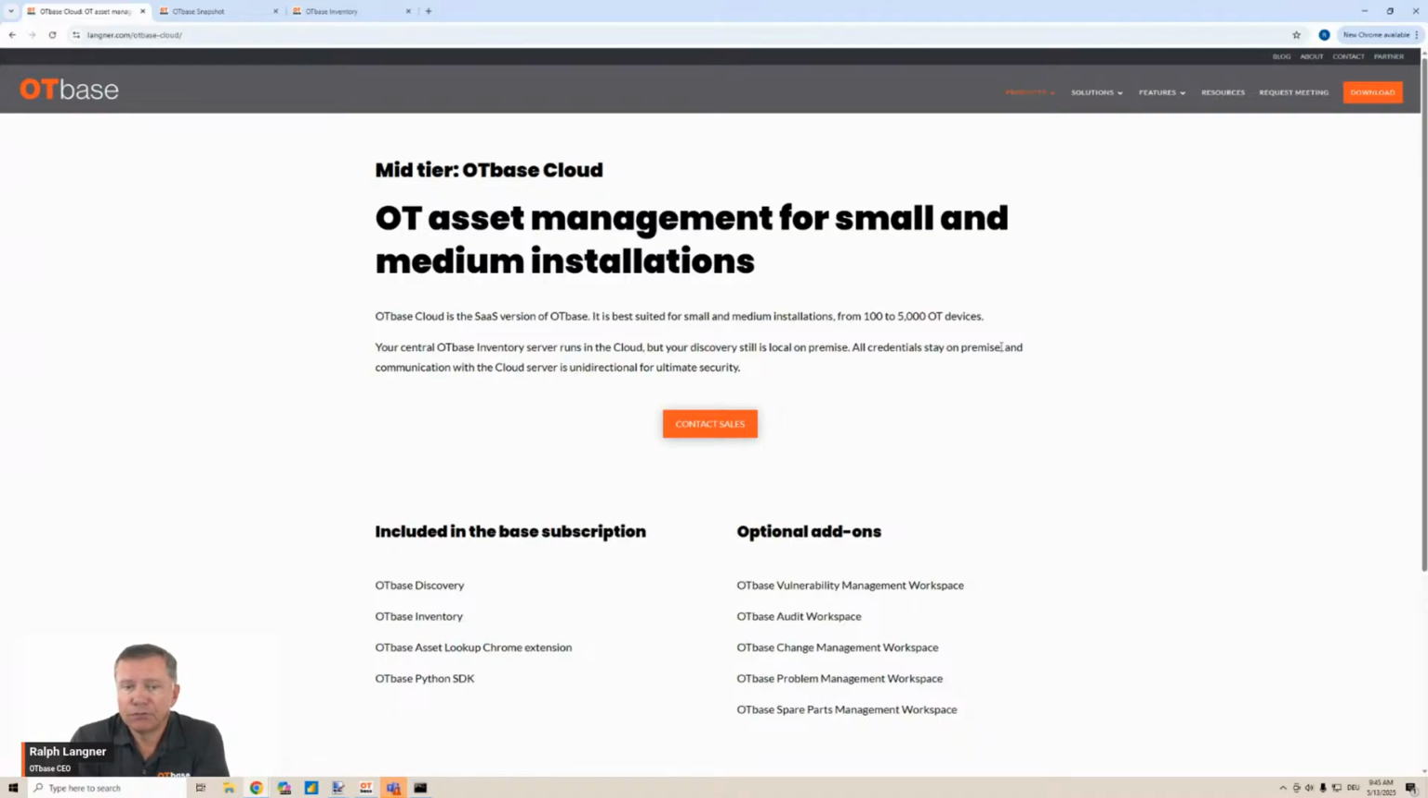And in case you are wondering about cybersecurity, well, there are a couple of very tight access controls. Just as an example, you will need an SSL client certificate to even connect to an OTbase Cloud instance. This is one thing that you will get from us. You will get that certificate that you have to install in your browser. And if you don't do that, you will not be able to access your inventory in the cloud. And certainly we also support two-factor authentication. And so all the good stuff that will make you confident in keeping your OT asset information in the cloud.